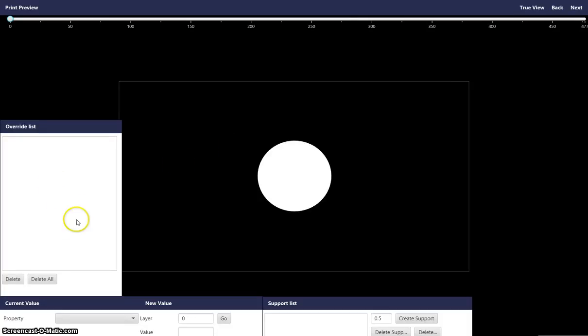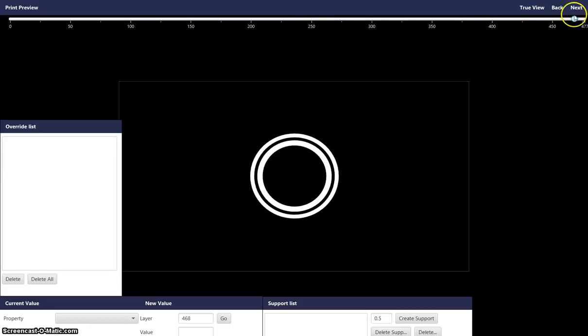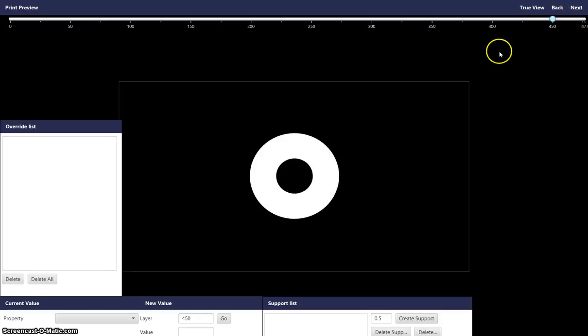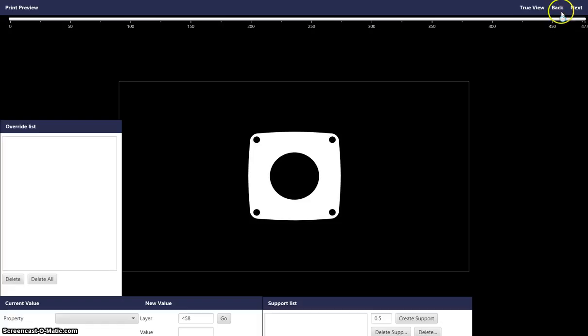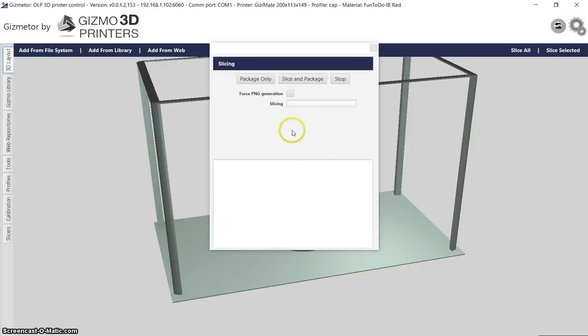So we don't have any overrides in here at the moment. That is for a future video. So all you need to do now is go through here, very simple, and there's the different parts of the speaker showing up, as you can see. And we click on next.